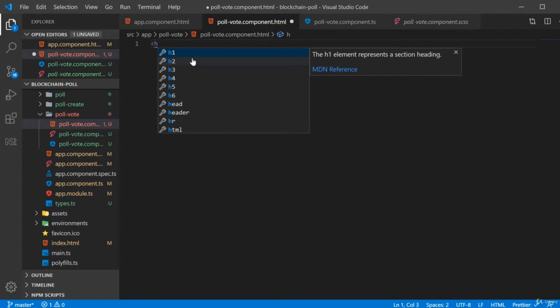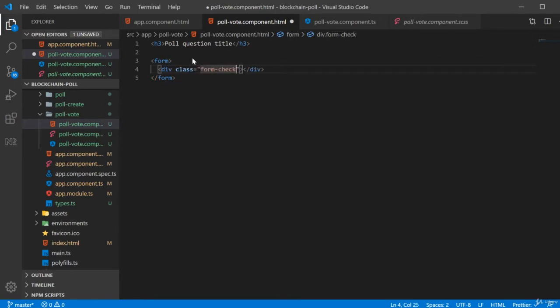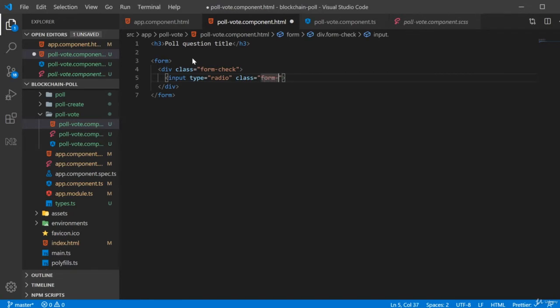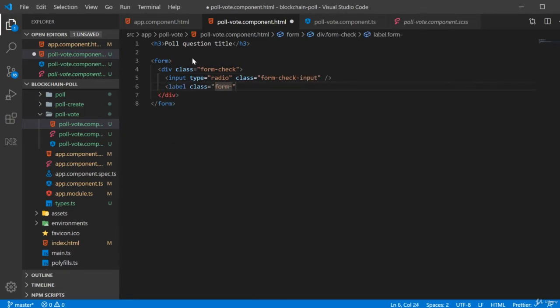So let's create the title first, which we can call poll question title. Then we'll have a form inside which we will have the options, which would be the radio buttons in this case. So we can create a div of class form-check, which is a Bootstrap class. And then this div would be wrapping the input and the label. The input would be of type radio. We also give it some styling, which is form-check-input. And then we will have the label, and we'll give it a class form-check-label, and this would be the label for the radio button.